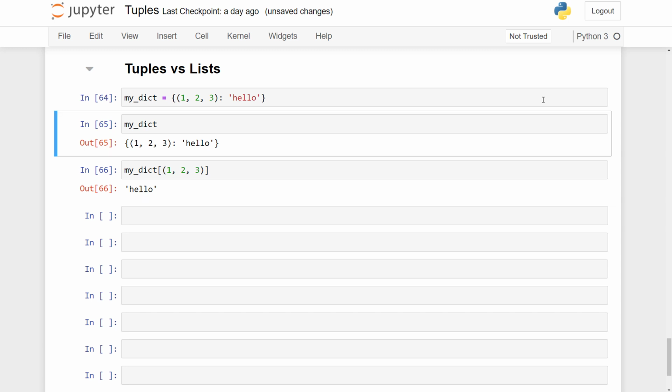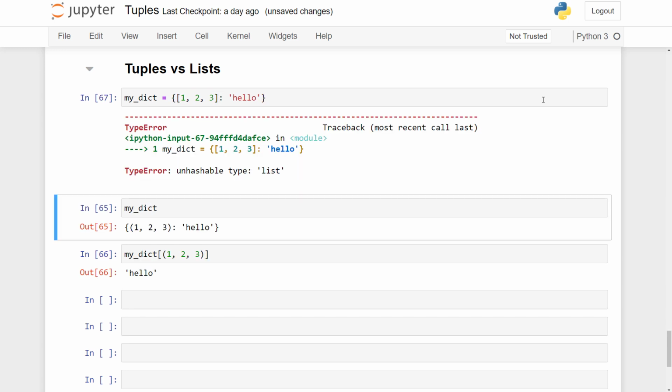Now if I go back up to the original dictionary definition and replace the brackets for square brackets, you can see we run into a type error, and it states that we're working with an unhashable type, list. Now I've included some documentation in the resources section if you're keen to explore what this error means.